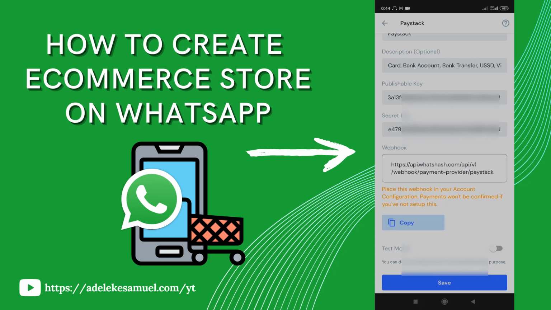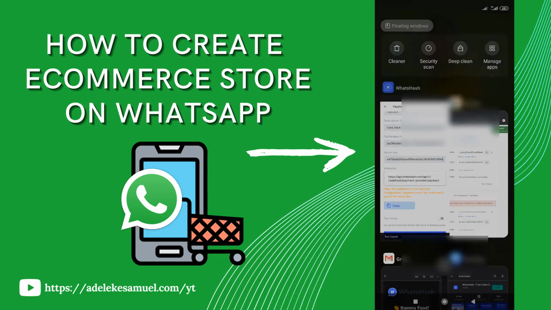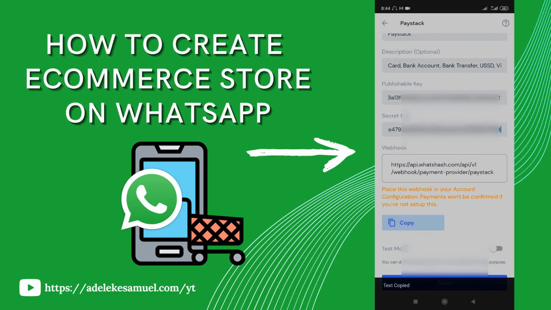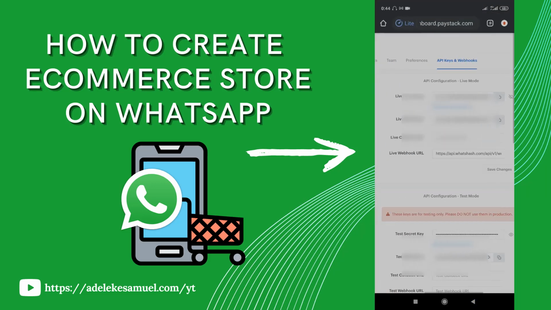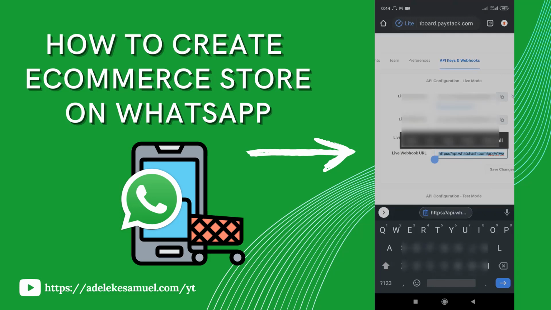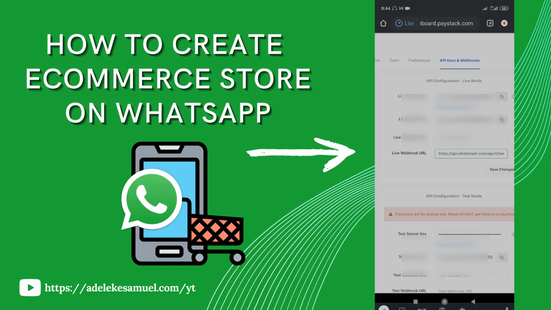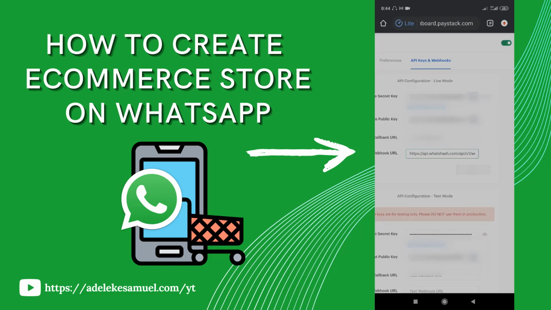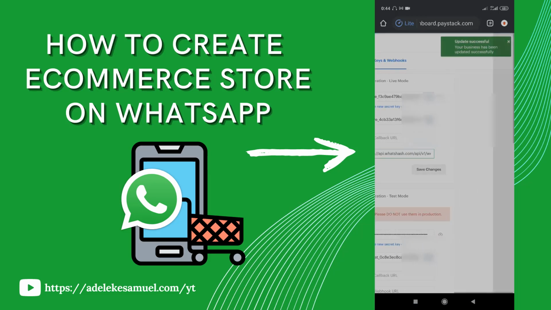Now, once you have done this, you copy this webhook URL. You copy it and then paste it. Copy this URL, then go to your Paystack dashboard and paste it there. Can you see? Click on Save Changes, and booyaka, you're almost done.